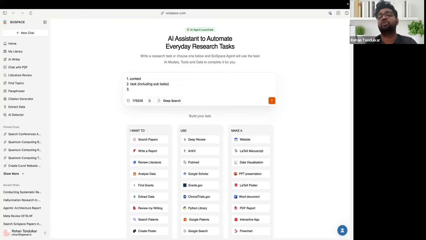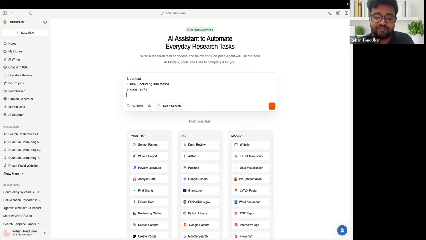Third, it should talk about the constraints. So it should say, okay, include this kind of papers, include this in the report, do not include this, or add this, do not do this step, all these constraints. Fourth, output related. What should be the final output?